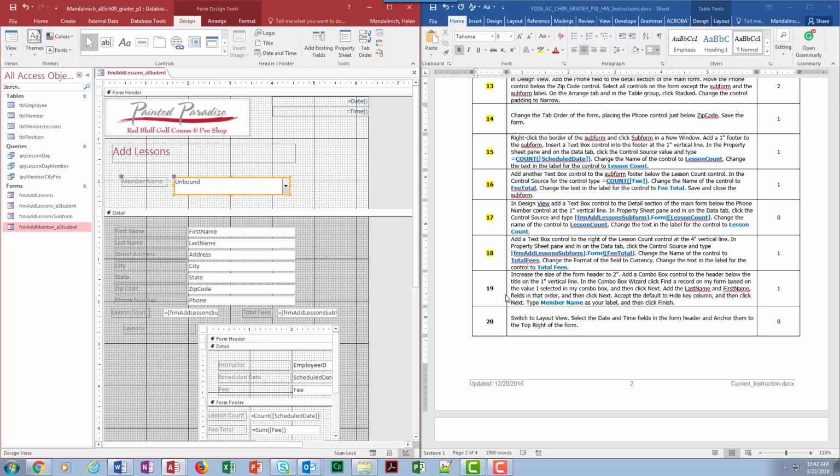So now we have this done. Highlight that. It says switch to layout view and select the date and time fields on the form. Anchor them to the top right. Oh, I must have already done that. All you need to do is put them up at the top. That's fine.